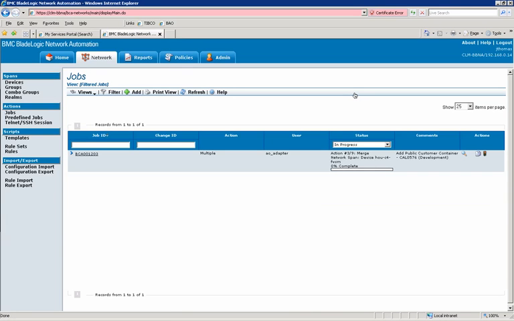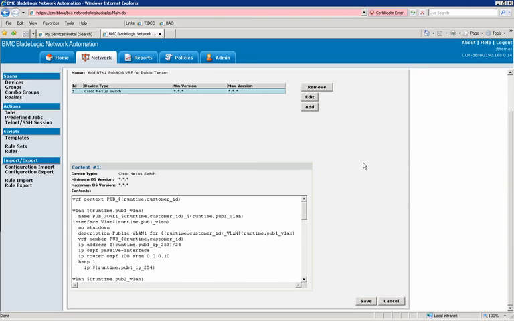I'm now logged into the BMC BladeLogic network automation tool. Inside, we can see our jobs have currently started firing and are updating the network devices. Currently, the FWSM module is being updated to create a new firewall context. BMC BladeLogic for Networks updates the devices using templates. And these templates are essentially parameterized network configuration changes that get merged into the current runtime config.